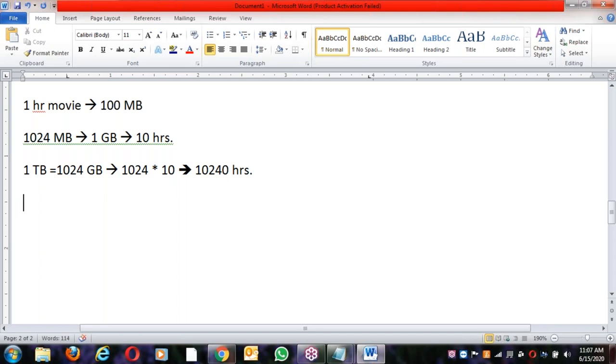You can understand it in terms of movies. What is 1 TB? Try to understand in terms of movies, then it's easy. So a 1 hour movie is just 100 MB here. Just like this, you can understand simply, because this is a way of understanding data. Okay, fine.